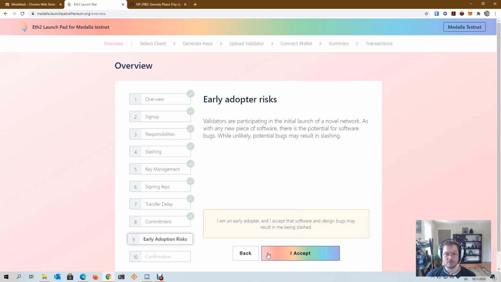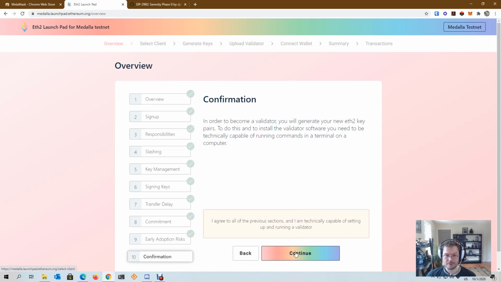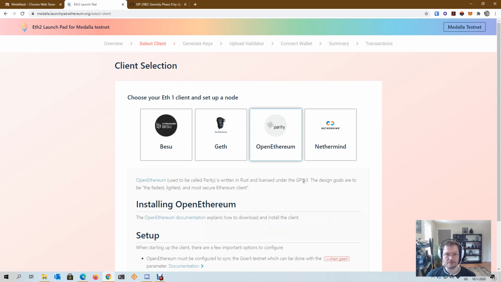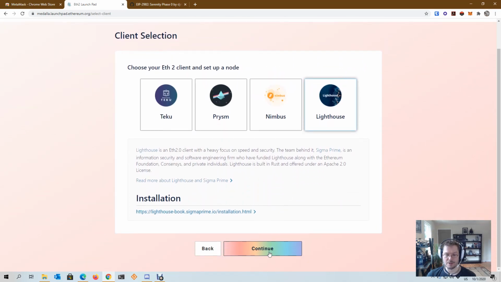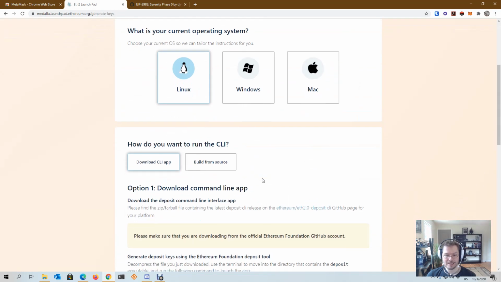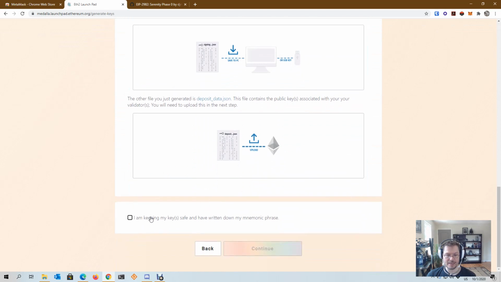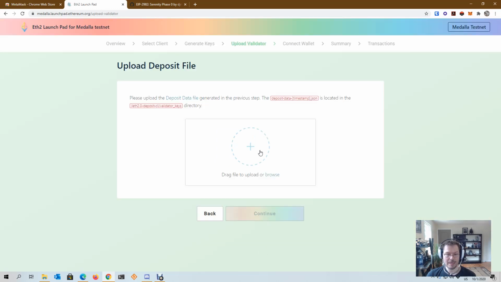And there are early adopter risks because this is all still not live as this is going up, and when it is live, it's going to be early, right? So this tells you how to set up a node, which we just did. So we're going to say, yes, we're keeping our keys safe, and we've got our mnemonic phrase.